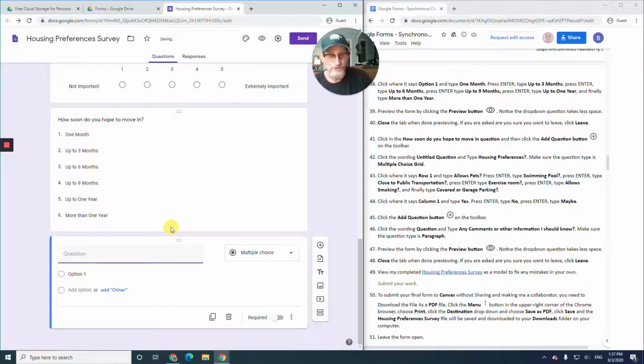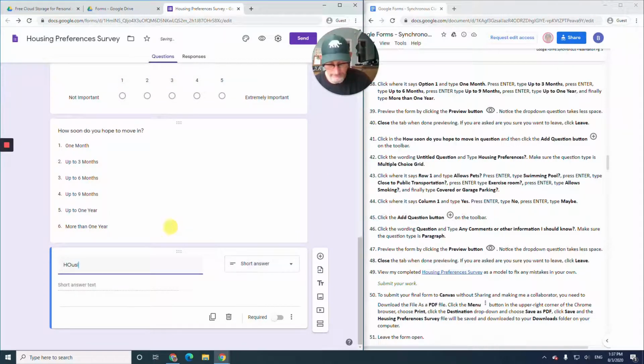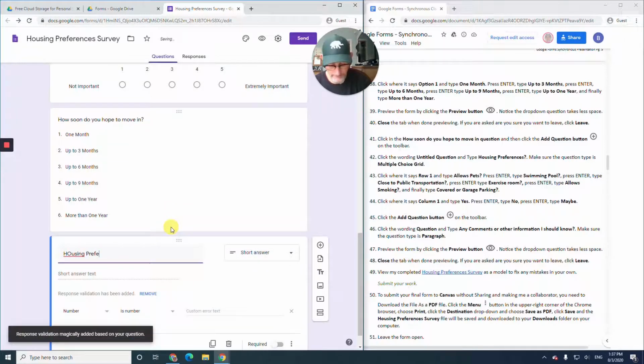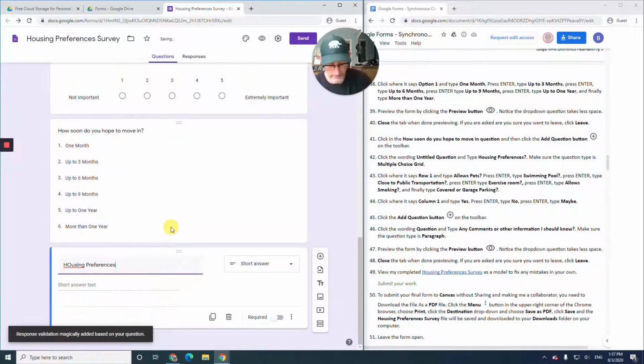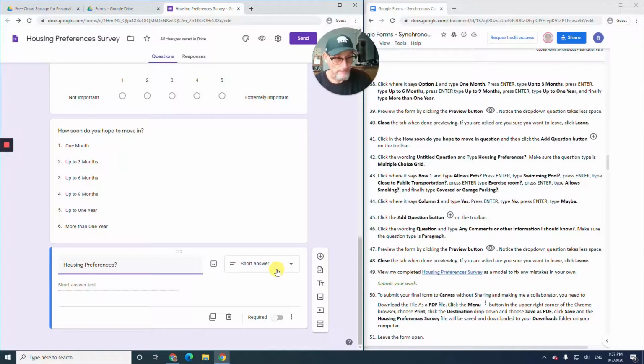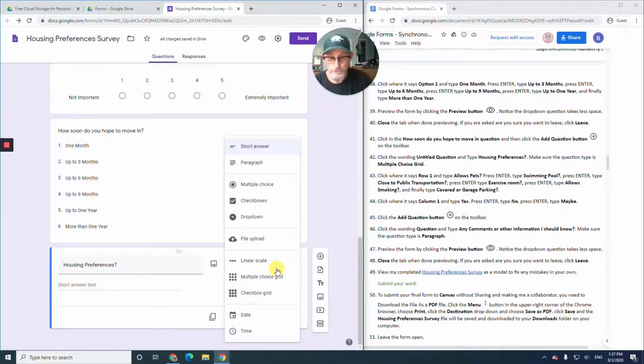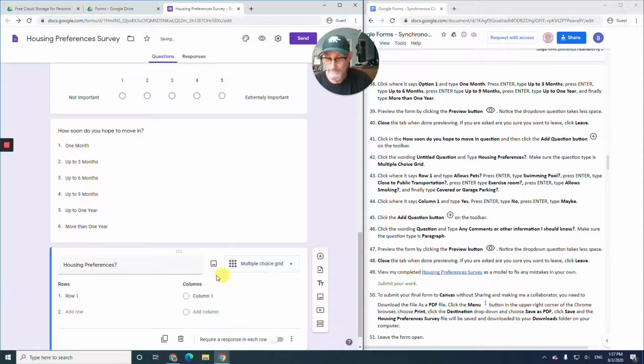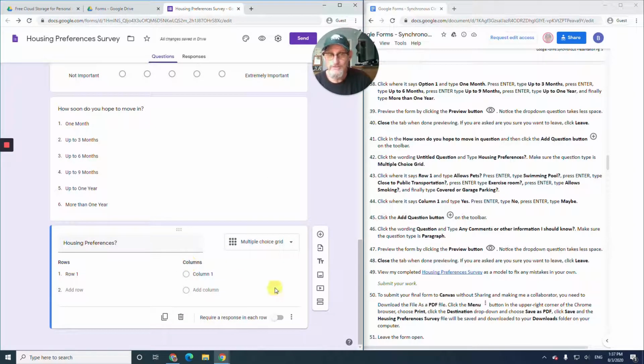Step 42 has the question. Type housing preferences. Let me fix my typo. I apologize. And we don't want it to be short answer. So we're going to click here and choose multiple choice grid. Now in a multiple choice grid, you have to think of it like a table. Rows, columns. The columns are the answers, the rows are the questions.